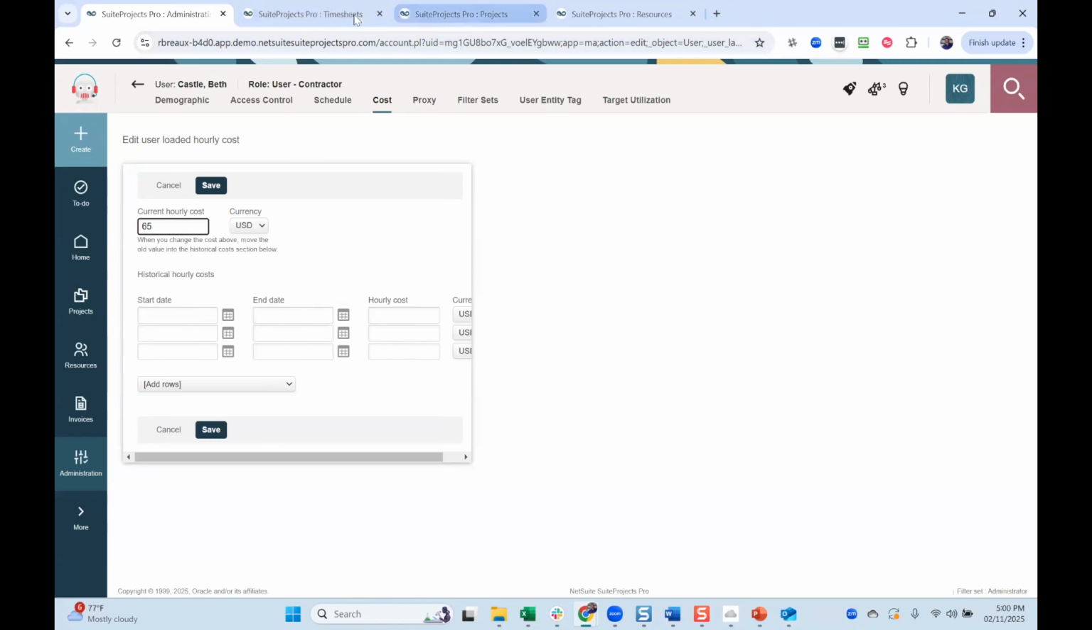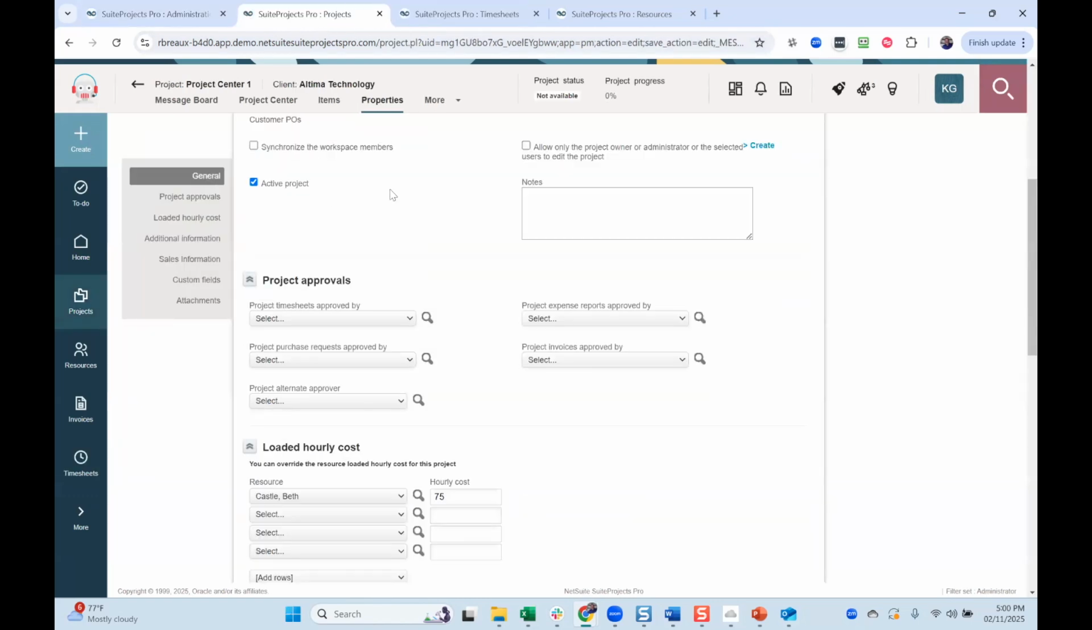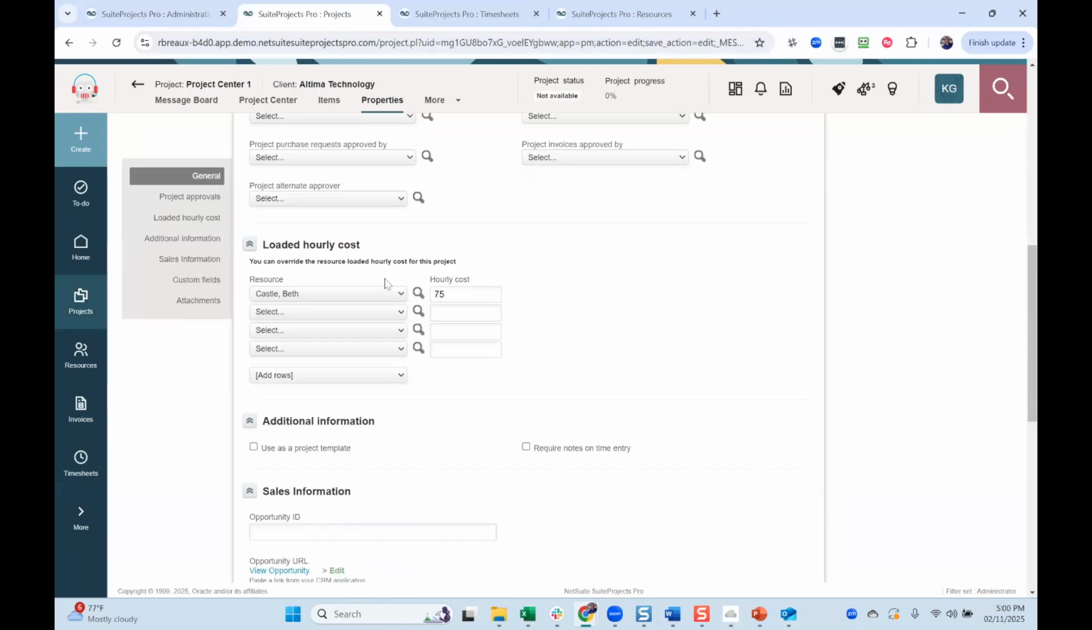If we take a look at the project, there is a feature that allows you to override hourly costs for a specific project. So you can see in this example, for the work Beth is going to do, when Beth enters her time against this project, her time will be costed at 75, but for other work Beth does, it will inherit her standard cost, which is 65. This gives us accurate cost reporting and accurate margin calculations.